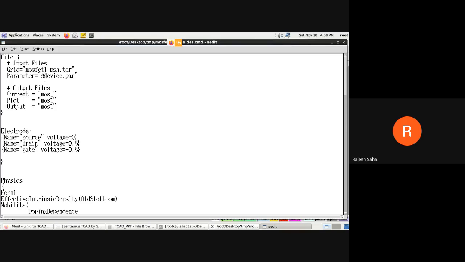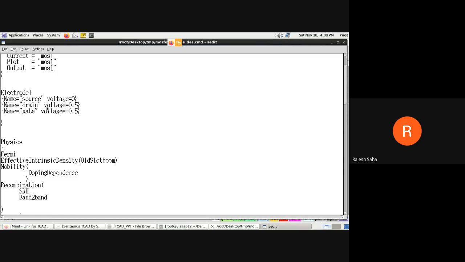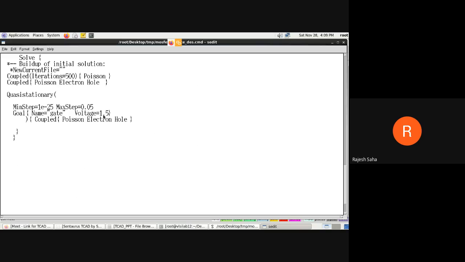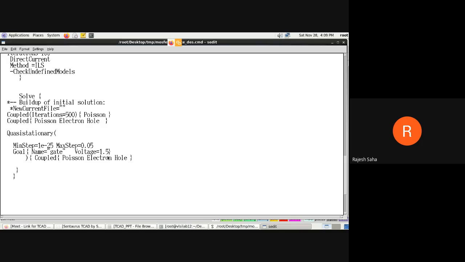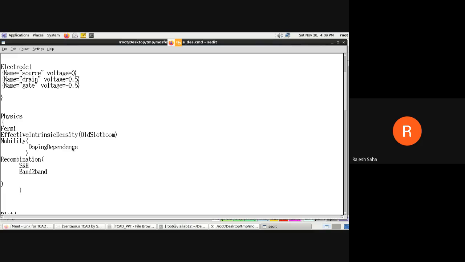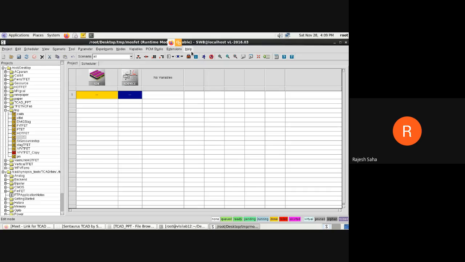In this case, we have given the name as MOSFET 1, and this is the output file name. We have given MOS1. We have considered the drain to source voltage as fixed at 0.05, and we are varying the gate voltage from minus 0.05 to 1.5 volt. And this is the physics section that you have considered. Next, you run it.